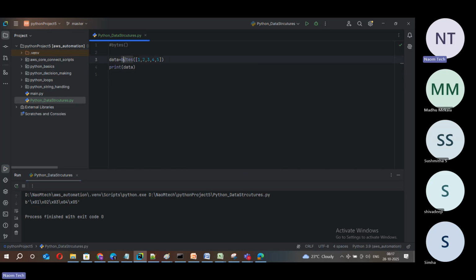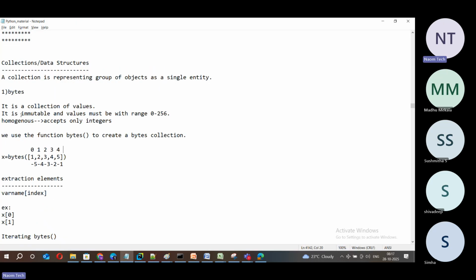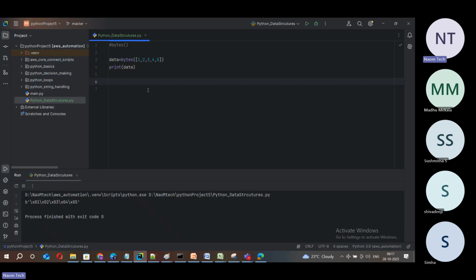So we try to create bytes with the bytes data type, and we're passing a list of values. And then you can see that the list gets converted to bytes internally. And when we print it, you can see that this is the bytes collection. And suppose I want to extract data from bytes. There are a couple of things you need to test here. One, bytes is immutable. You cannot modify it. And it has a range of values 0 to 256. Okay. And it accepts only integers.